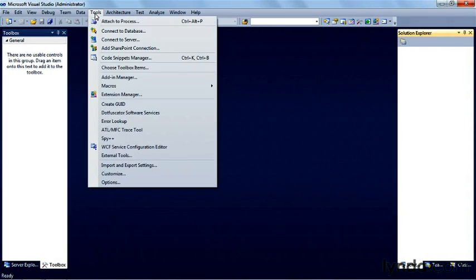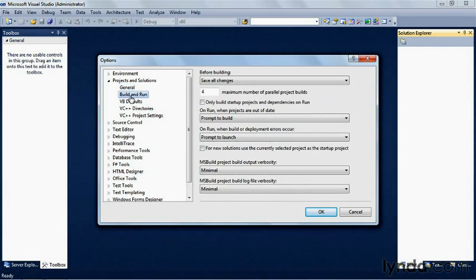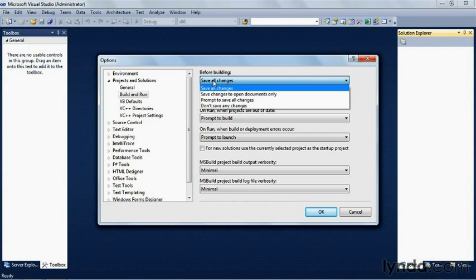Go back and show you one more set of tools. Back into Tools Options. And then I'm going to go to Build and Run. Now, what I like in this dialog is this before building. Building means to compile your application. I'll have a whole chapter on building and the details of what goes on in that process. But essentially, I can choose what happens if I've got a file that I've opened and I've made some changes and I'm ready to compile the application.